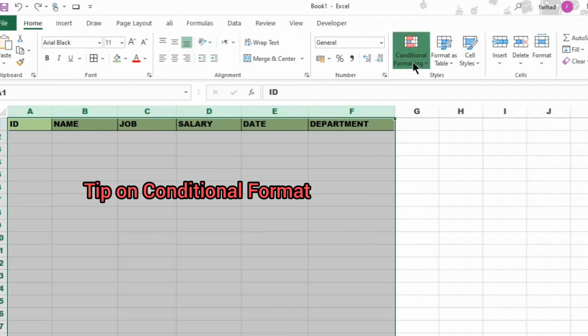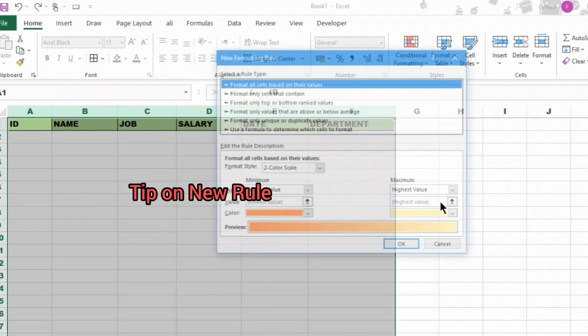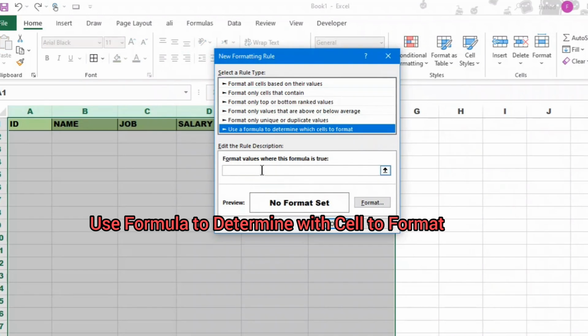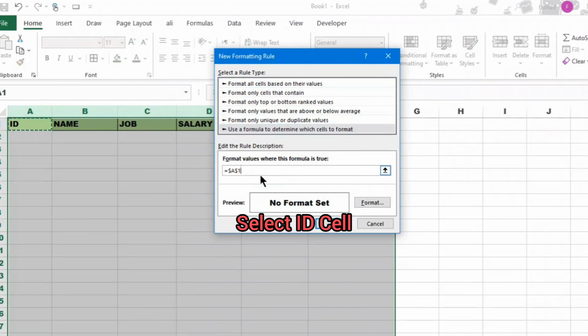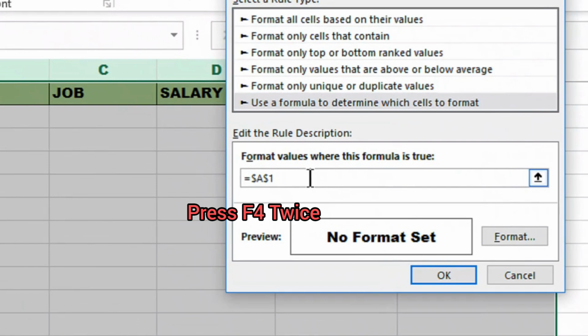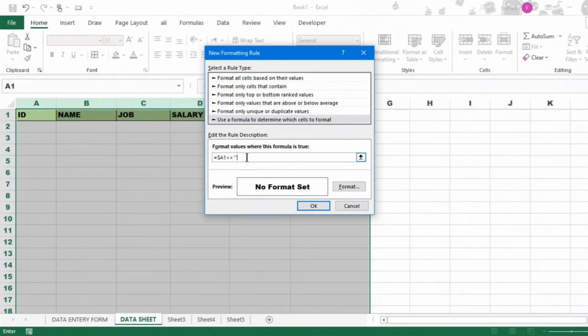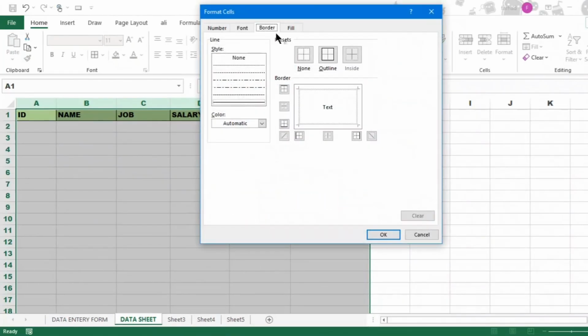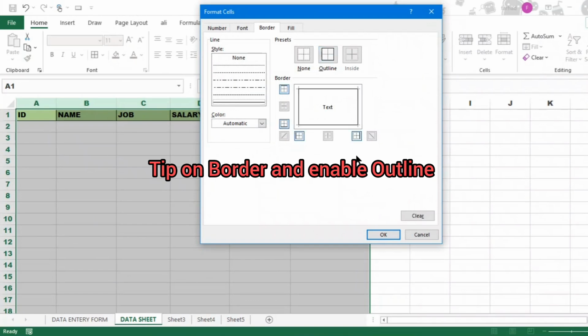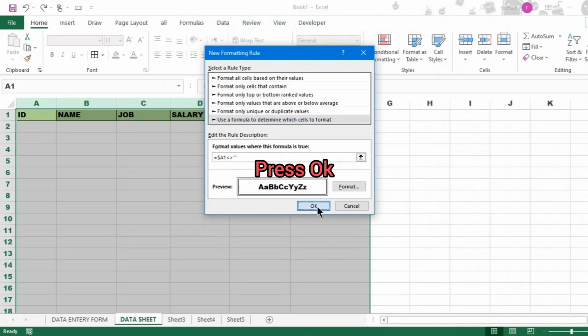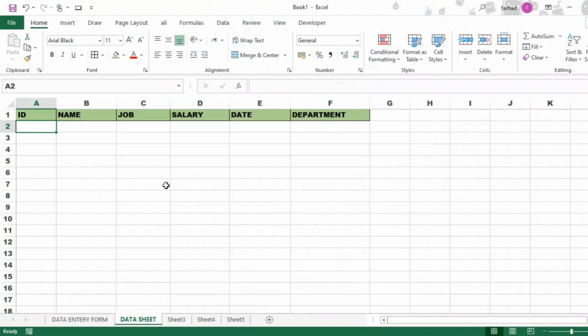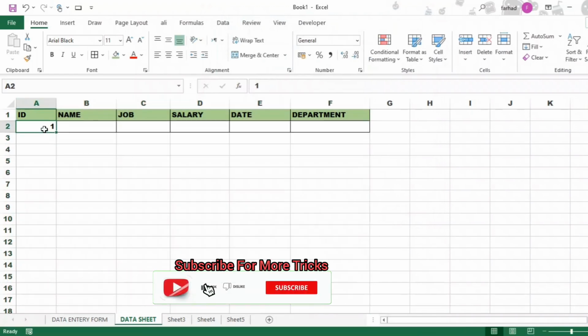Select all the table, conditional formatting, new rules, use formula to determine, select ID cell, press F4 twice, put less than, greater than sign and put double quote twice. Tap format, border, enable outline, press OK, OK. Let's test, it is OK.